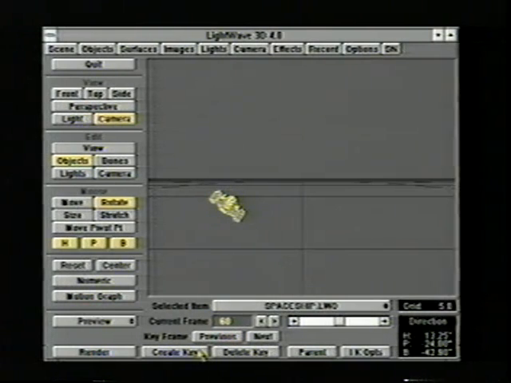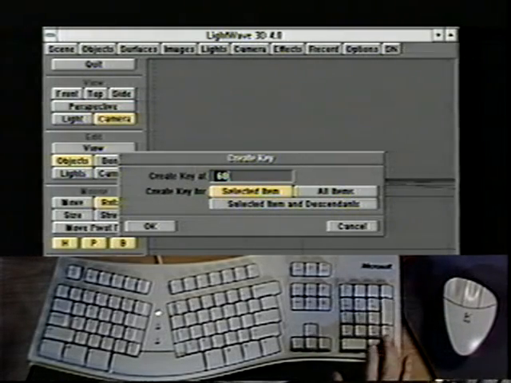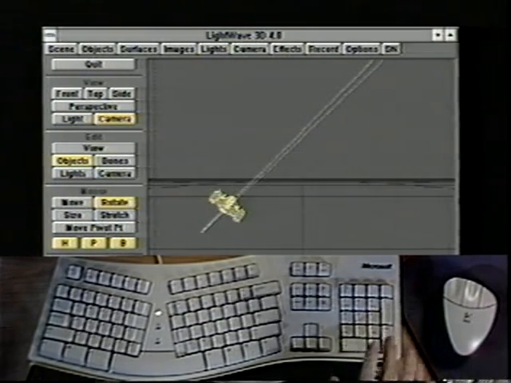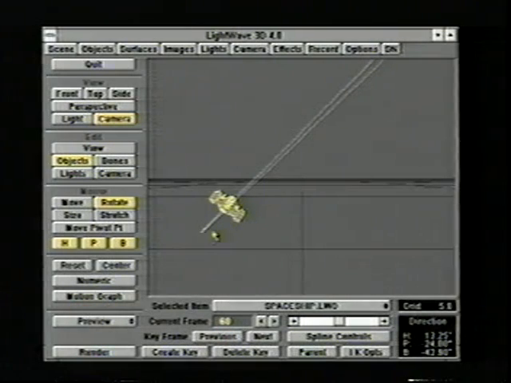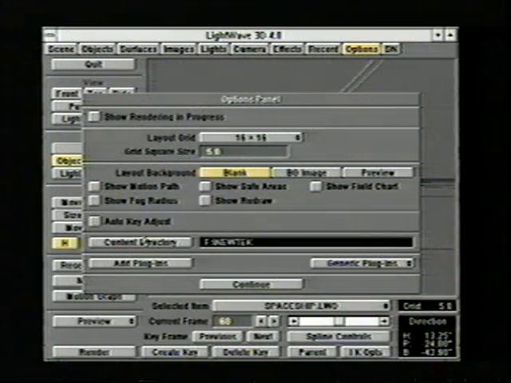I can hit the Enter key to bring up the Create Key requester. And a quick keyboard shortcut is hit the Enter key again. So a quick way of creating keys is just go Enter, Enter. Notice this line right here, that's the motion path. And you can elect whether to show that motion path by going into the Options panel and choosing Show Motion Path. By default, that's selected on.